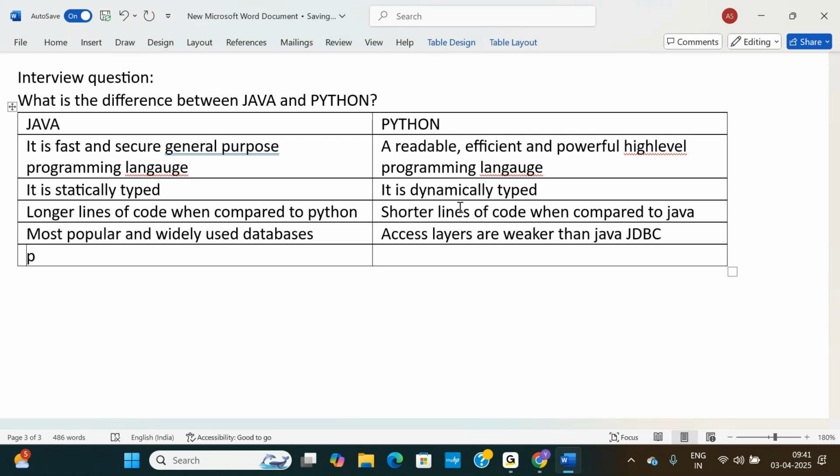That is another point. And next, Python is popular for mobile and web applications.